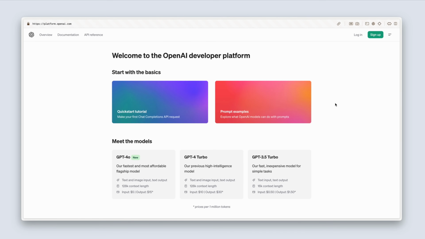Let's jump in. Please navigate to platform.openai.com. And if you already have a ChatGPT account or a developer account, you can go ahead and log in, because you can log in with your global OpenAI account details. If you don't have an OpenAI account, then please go ahead and sign up. I'm going to log in and I'll see you in the dashboard.